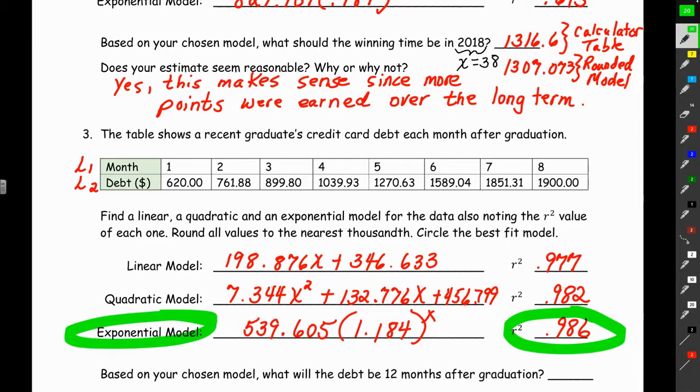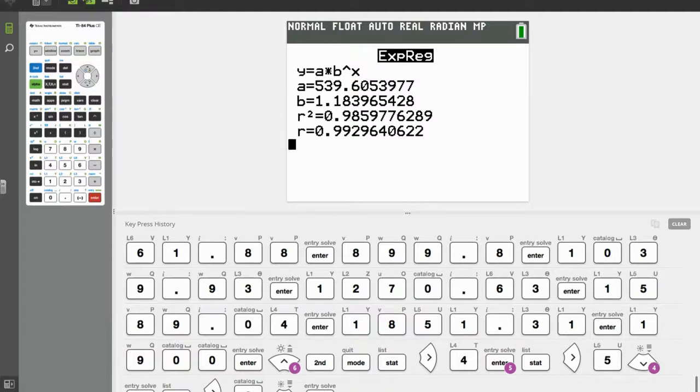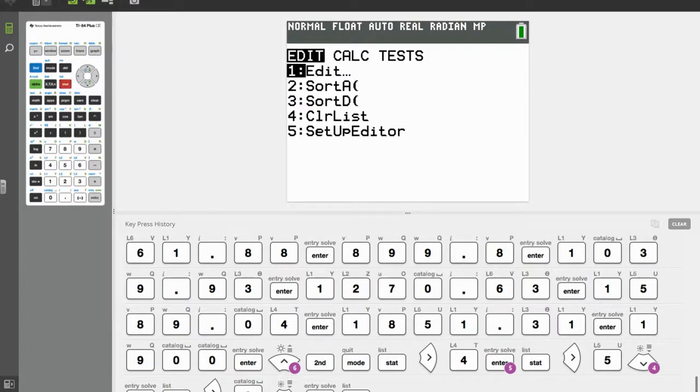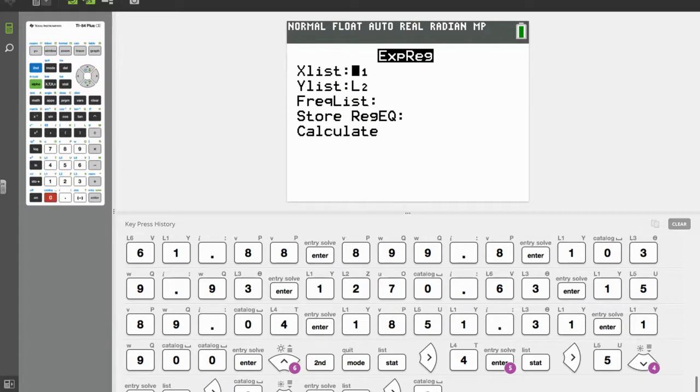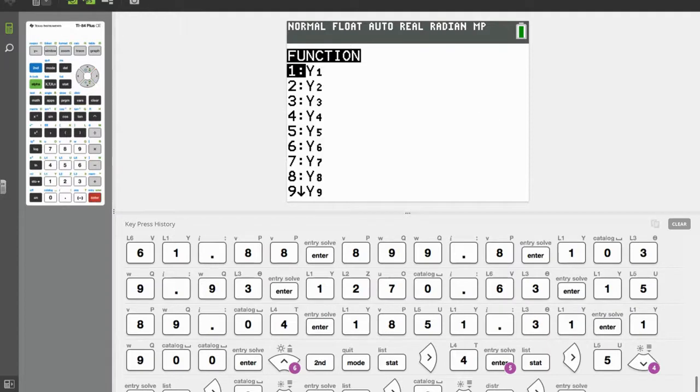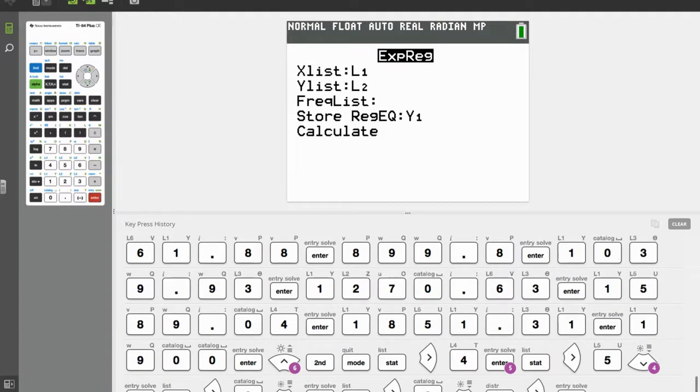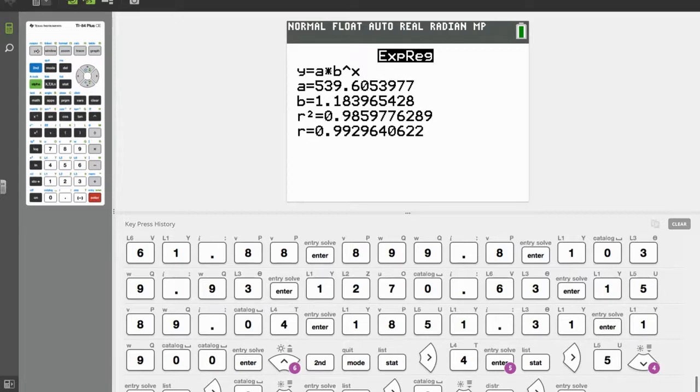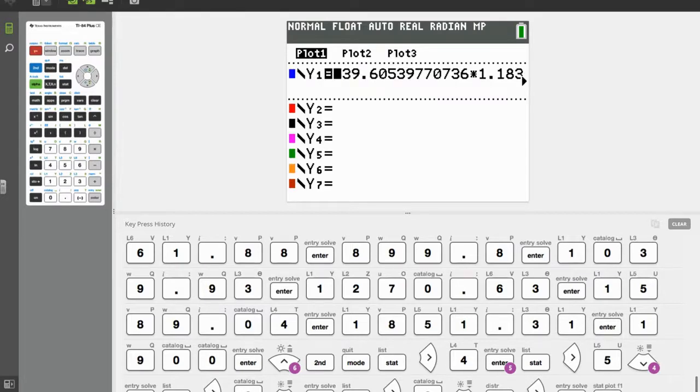So it says, based on your model, what will the debt be 12 months after graduation? So that means that we're looking at a value of x equals 12. So we want to go back to our calculator and we want to store the exponential regression equation into our calculator. Go to vars, yvars, enter, enter, enter, calculate. And if you go to y equals, you'll see it there. It's always a good step to check it in y equals because a lot of times people forget to do that last step. And then we're going to go to table set, second window.